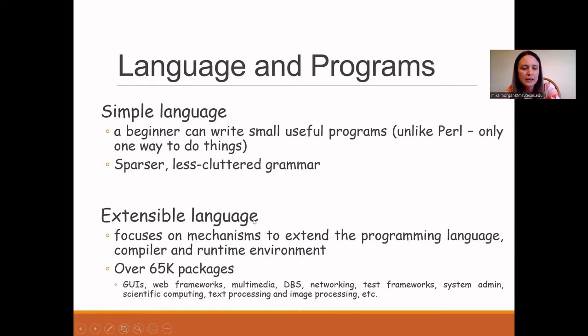And then what they mean here by extensible is what I already talked about. There are so many packages that you can bring into Python. It's a good language to use for so many different applications that really contributed to its popularity and why it's used so much today. So it's a fantastic language to use for, oh my gosh, so many different things.